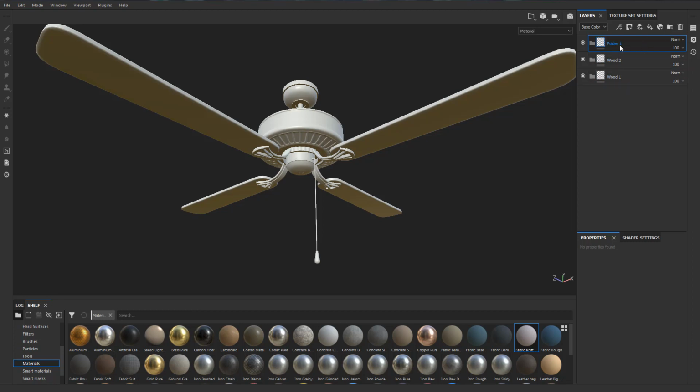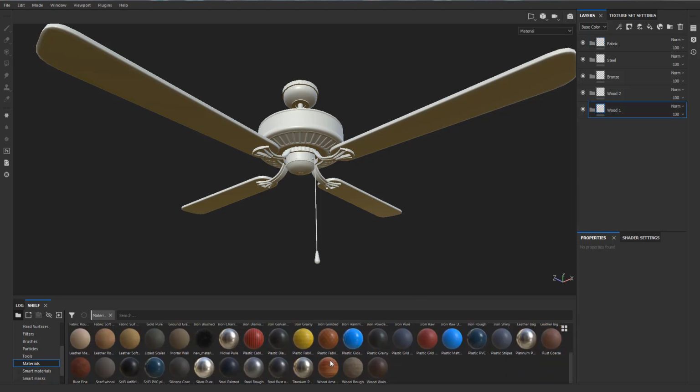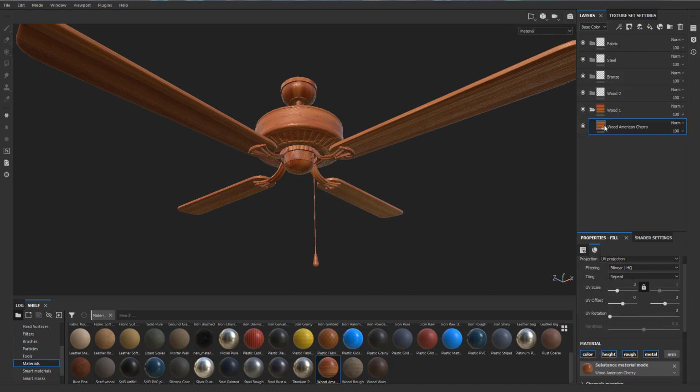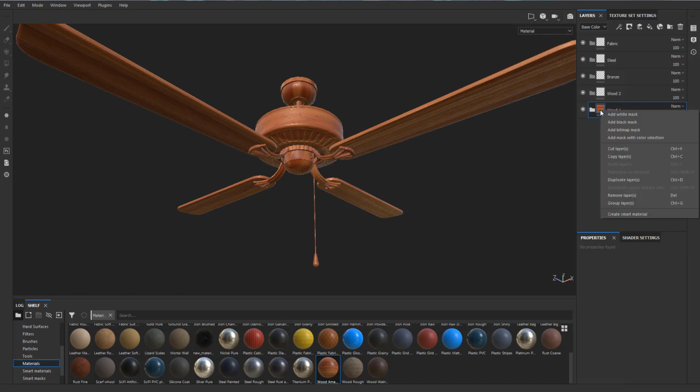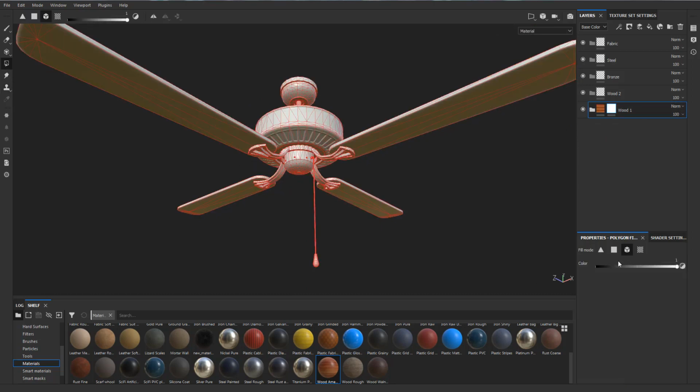we have wood, two types of wood. We have also a bronze material or brass, whatever you want to call it. And we have steel, we have fabric as well. So for different purposes, we have different materials. So first of all, we're gonna use a wood material here in order to texture the blades.